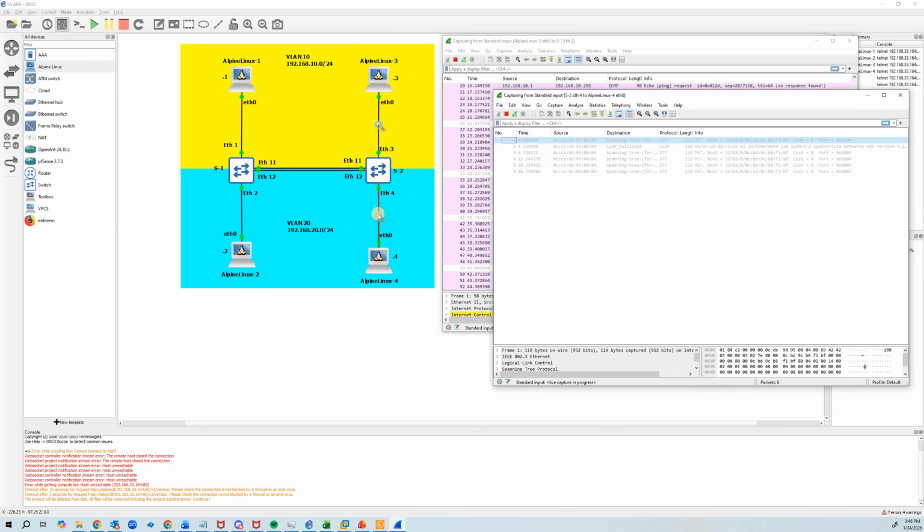This port is not receiving any of those broadcast frames because this port, Ethernet 4, is on VLAN 20, and Ethernet 3 is on VLAN 10. So now we've created a scenario where users Alpine Linux 1 and Alpine Linux 3 cannot communicate or send any type of traffic to Alpine Linux 2 and 4.